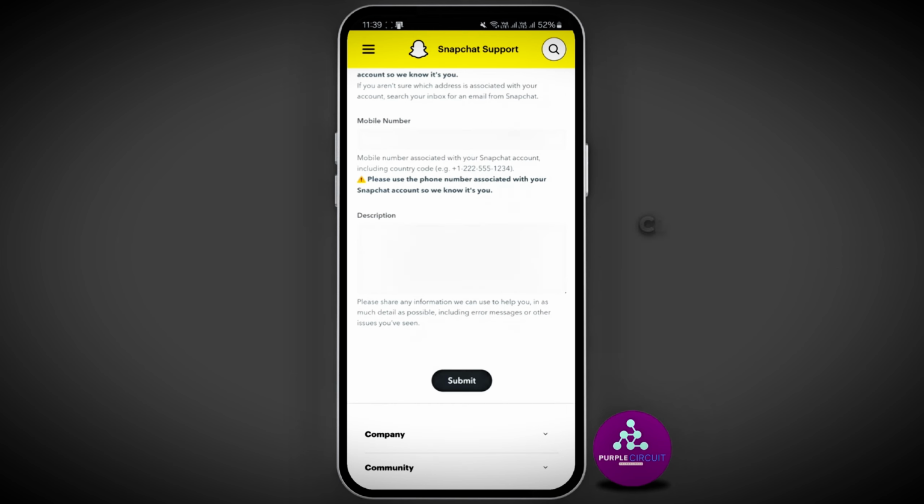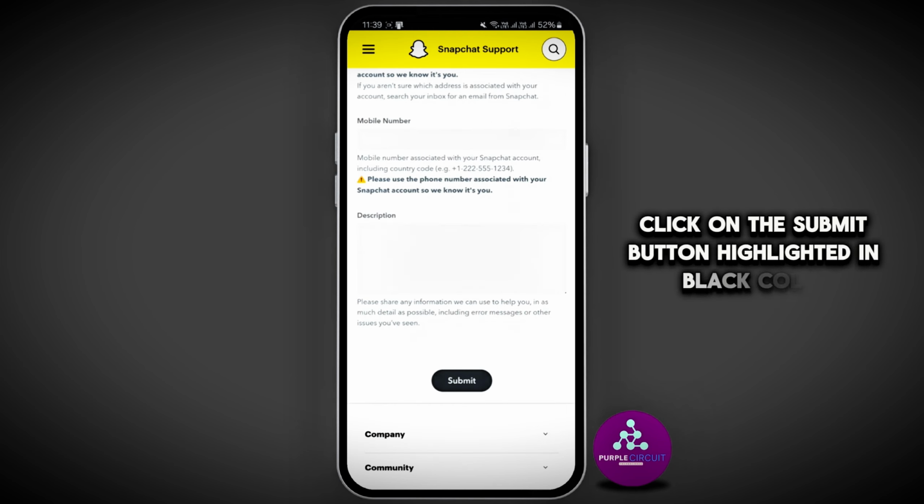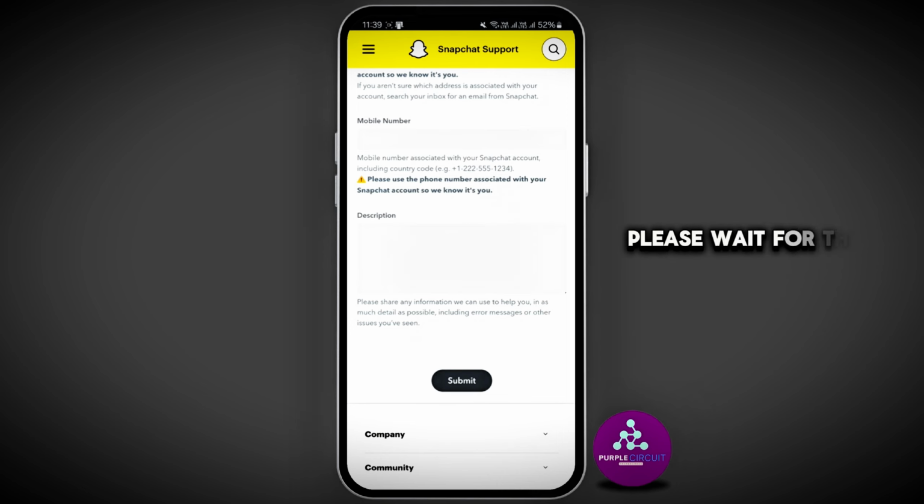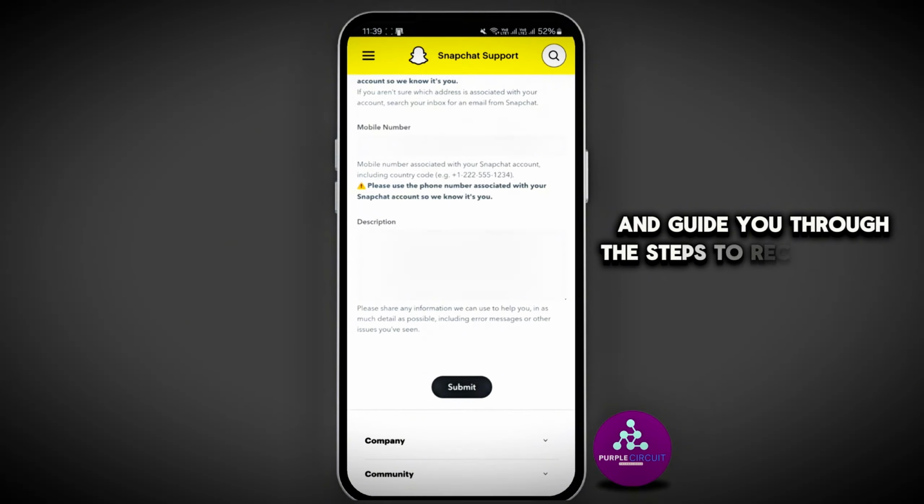After filling out the form, click on the Submit button highlighted in black color, and your request will be sent to a Snapchat support team. Please wait for their response, and they will get in touch with you via email or phone number you provided and guide you through the steps to recover your account.